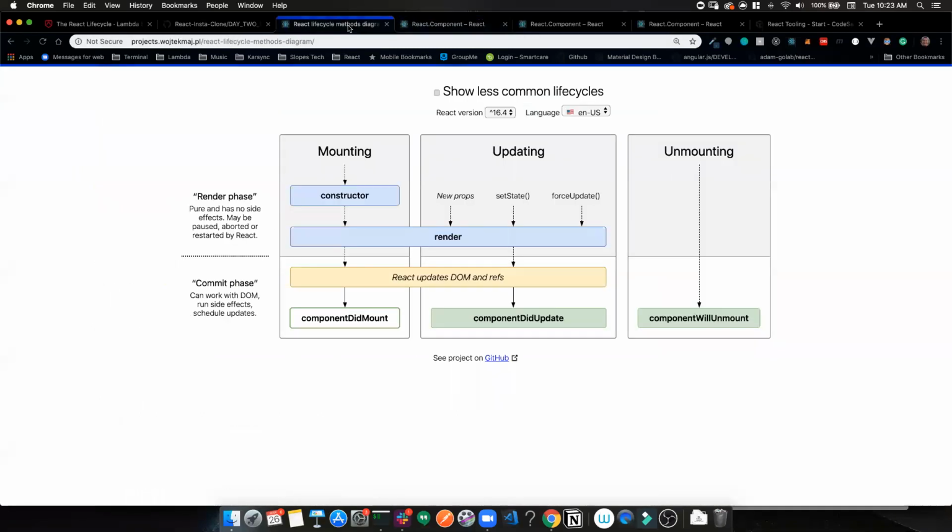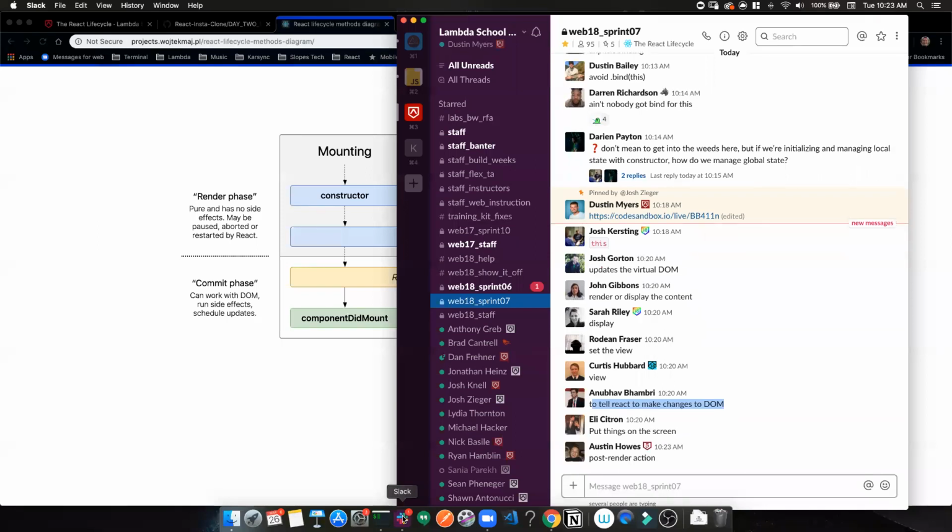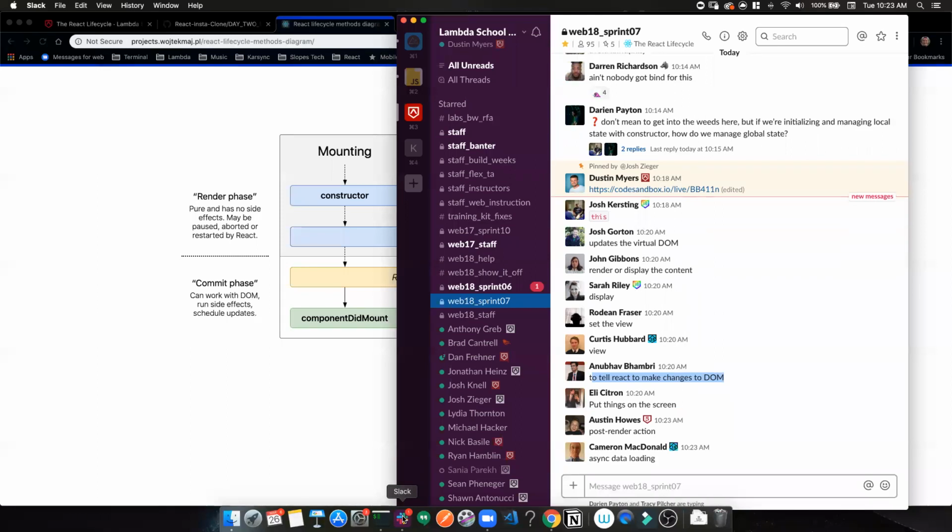Without looking here, can you tell me what we use componentDidMount for? And let's see if there's someone that hasn't answered yet that can answer this question. Nice, couple people typing, thank you. Several people typing, I love it. Ooh, nice, post render action, good.